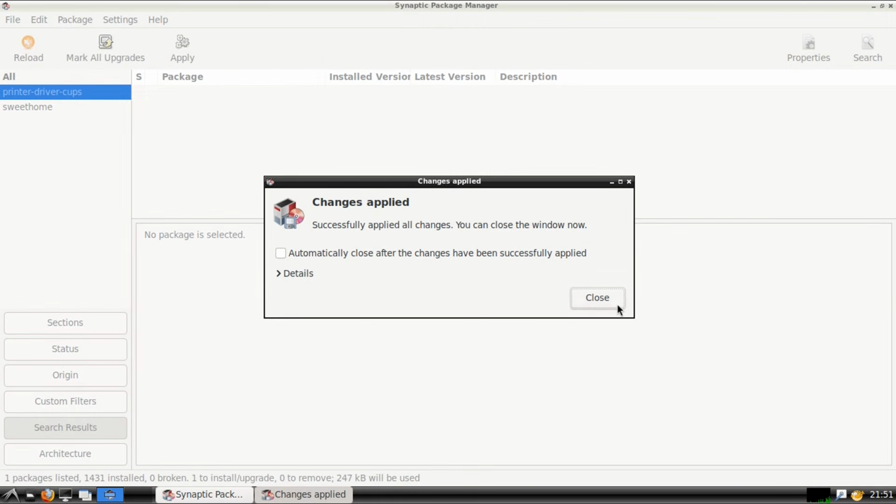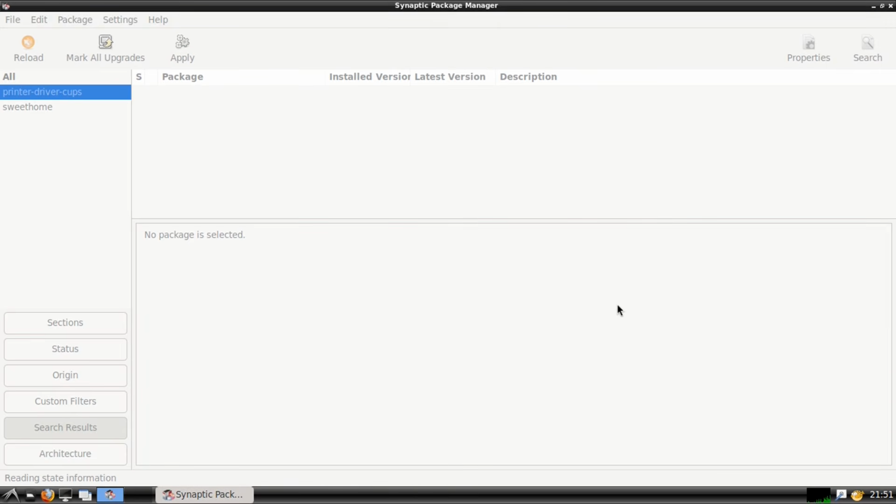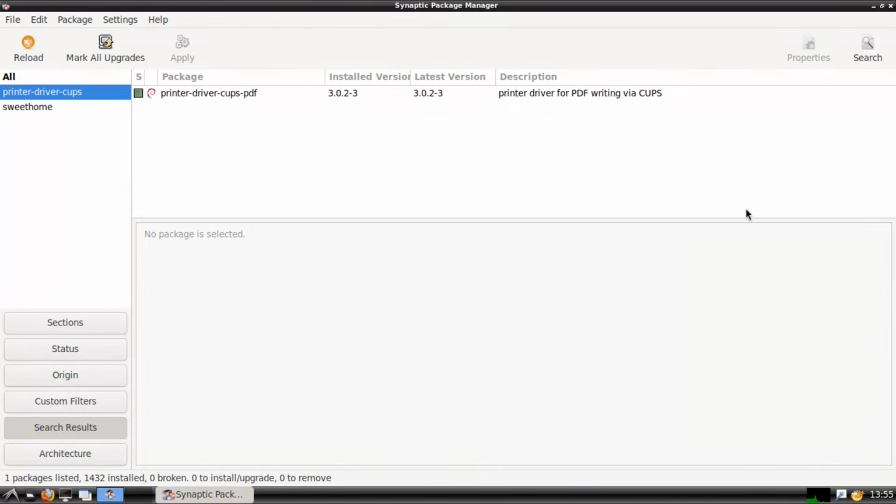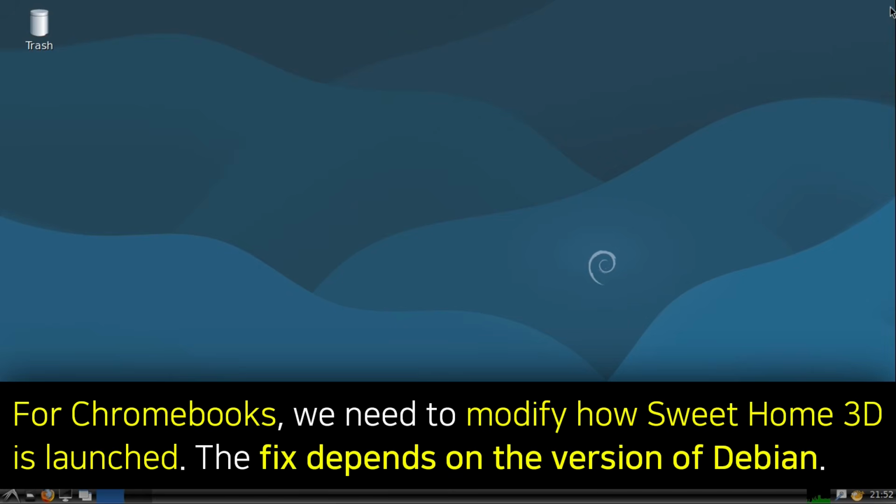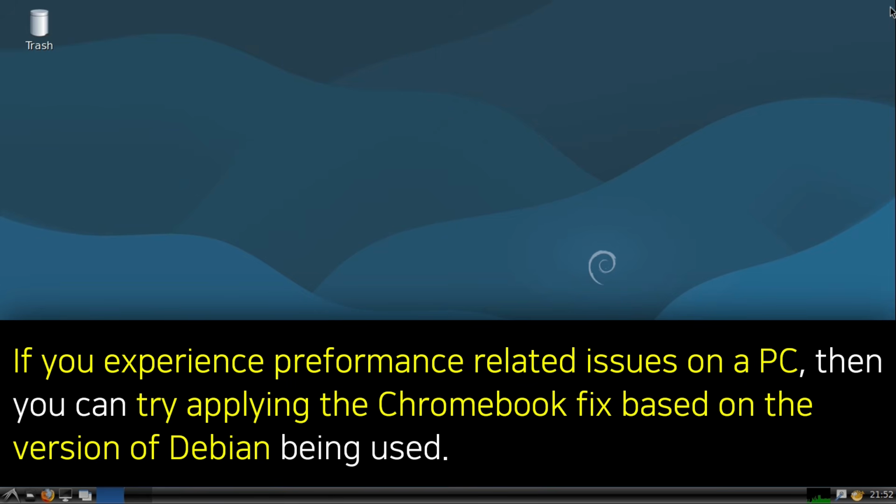When that's done, we can click on the Close button in the Changes Applied window, and then we can close out of Synaptic. For Chromebooks, in order to run Sweet Home 3D, we need to modify how it is launched. The solution differs based on whether the Chromebook is running Debian 12 or Debian 13. Also for PCs, if you experience performance-related issues, then you can try applying the fix that's used for Chromebooks based on the version of Debian you are using.